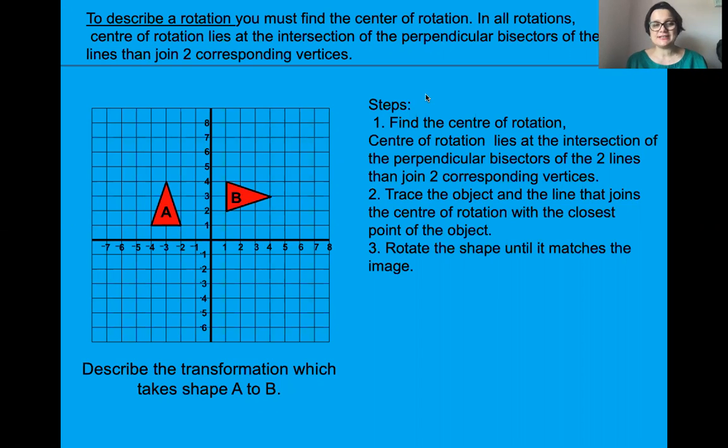Here I have created a set of steps for you. So the main key is to find the center of rotation. And especially when the shapes are apart, to find the center of rotation, it might be a little bit of work for you to do. Sometimes you might judge the center of rotation straight away. You put a tracing paper on top, trace the object, which is shape A in this case, and spin it around clockwise or anti-clockwise until you match both the image and object together.